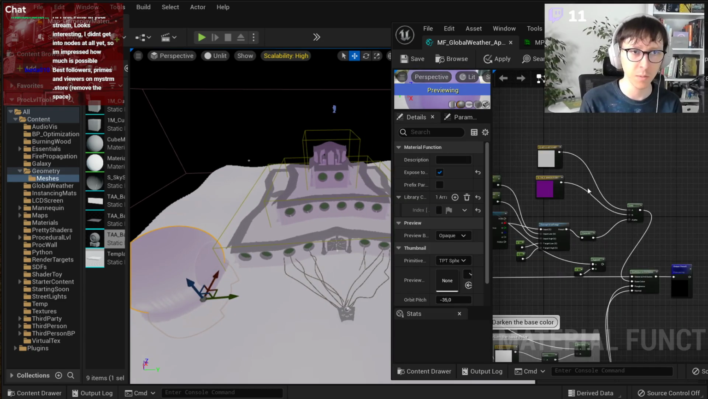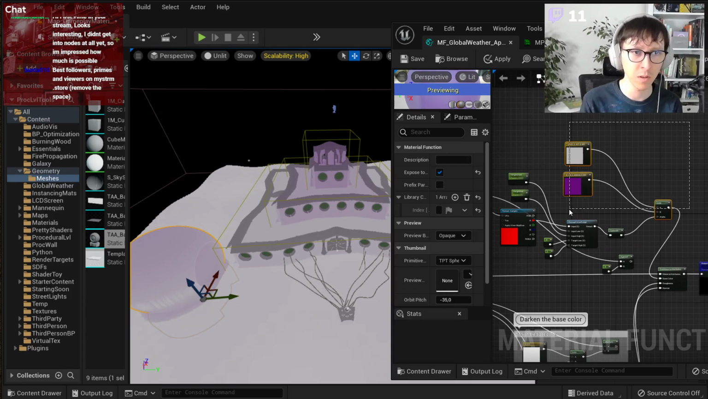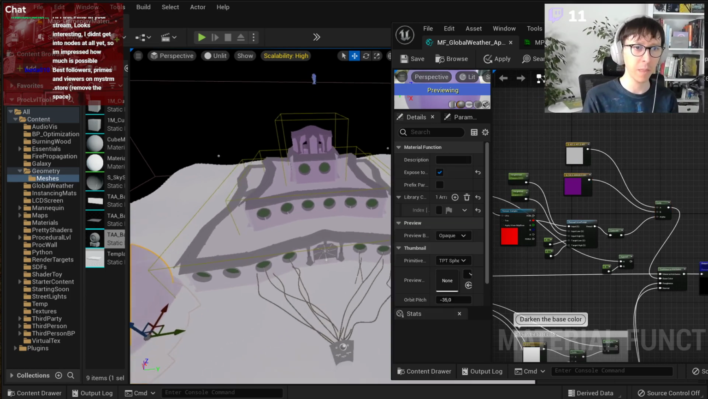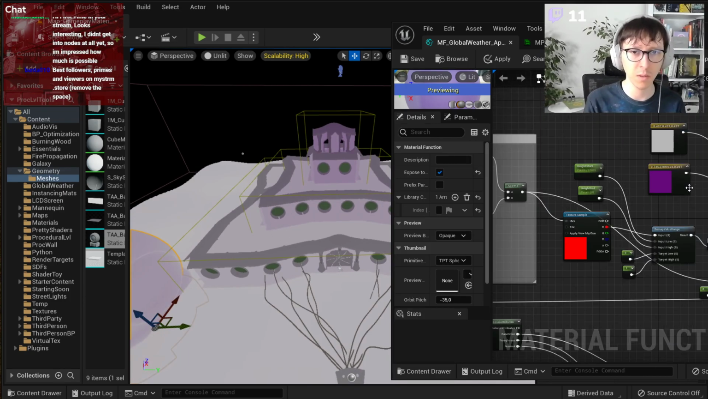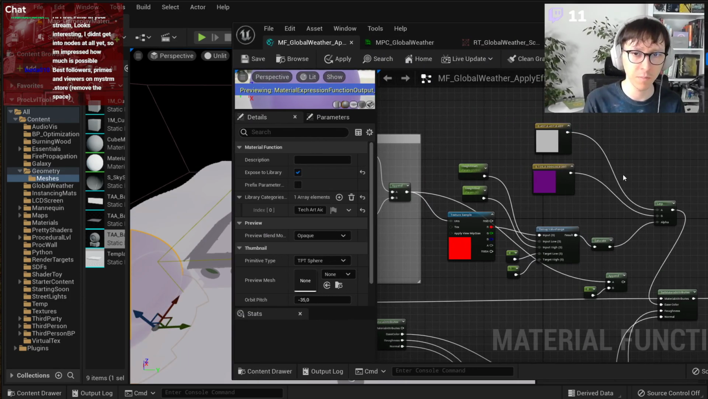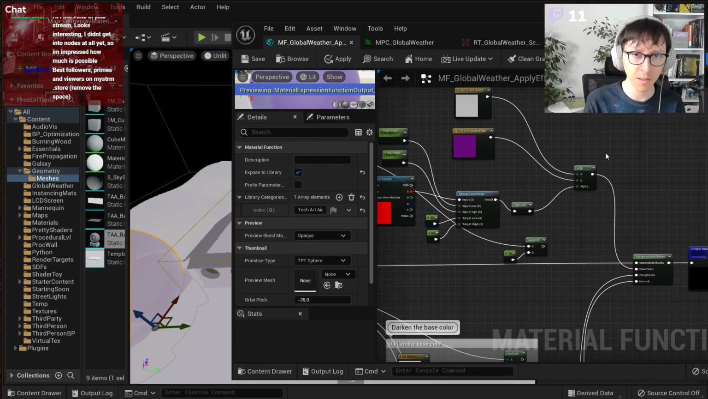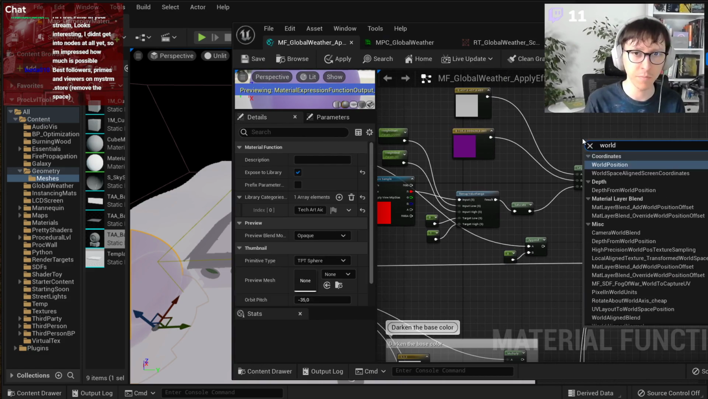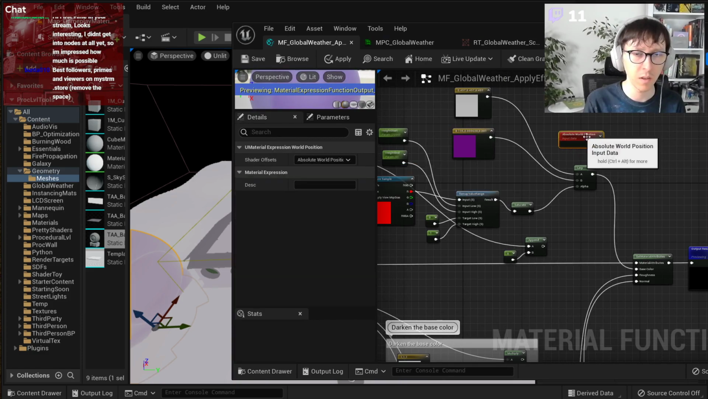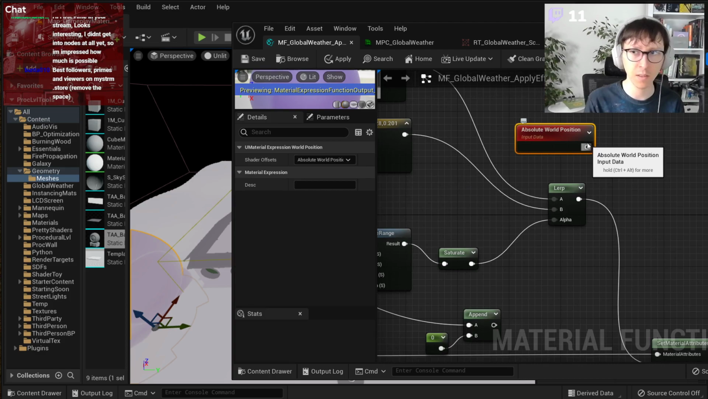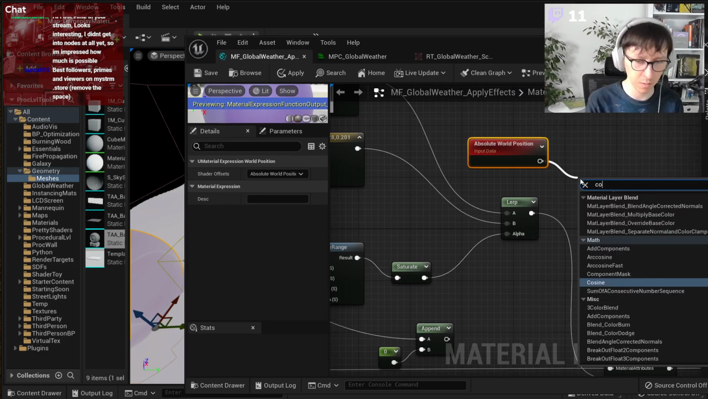Let's try this. So instead of this lerp, let's just compare how the pixel compares to that height. So let's get world position. Let's mask by getting component mask.